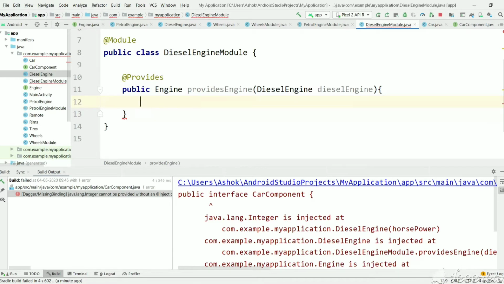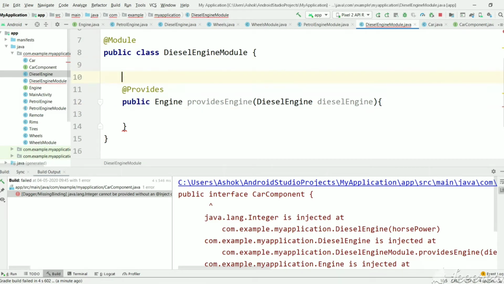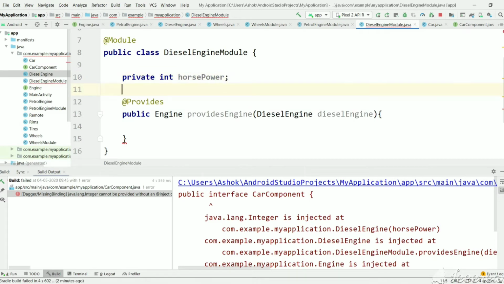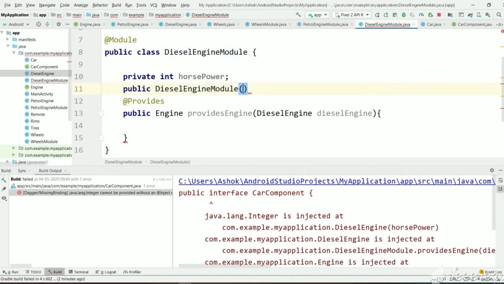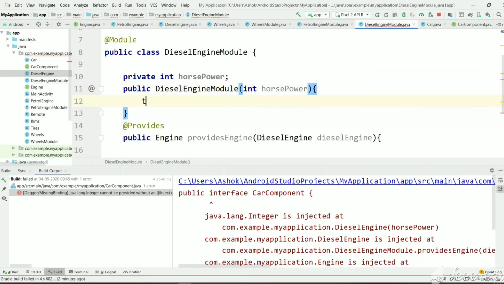And in order to provide horsepower value to diesel engine, let's create a variable in diesel engine module, private int horsepower, and let's create a diesel engine module constructor which will take horsepower as an argument. Now we are creating a constructor of diesel engine module which will take horsepower as argument, and we will assign this to horsepower.